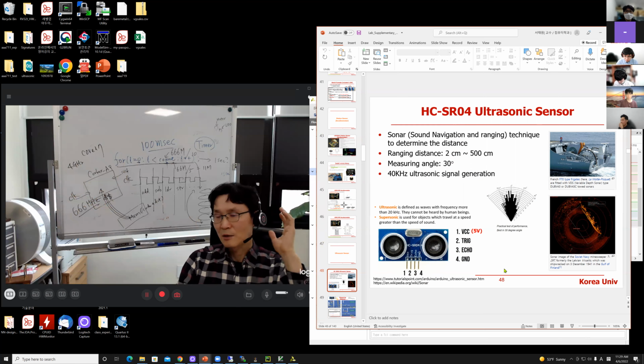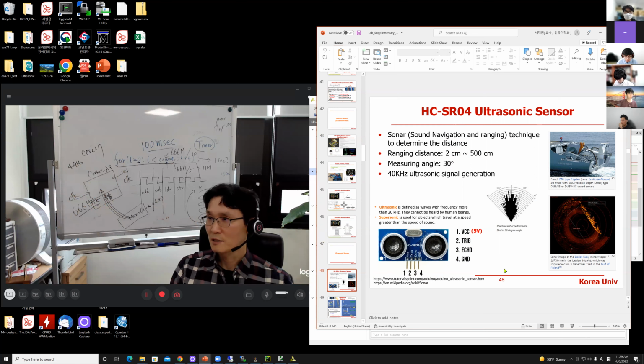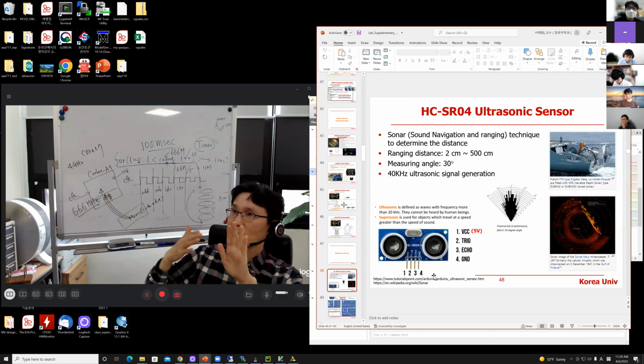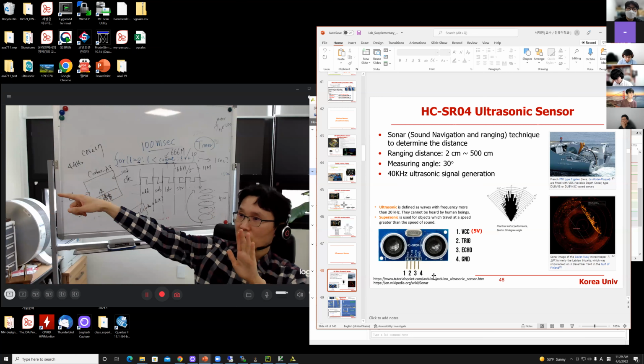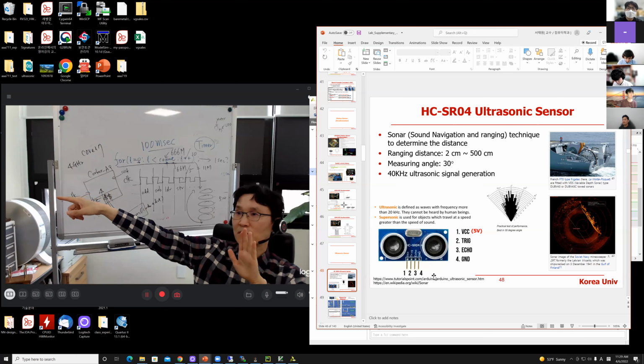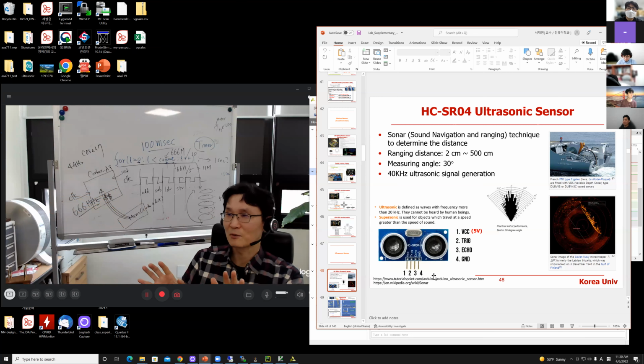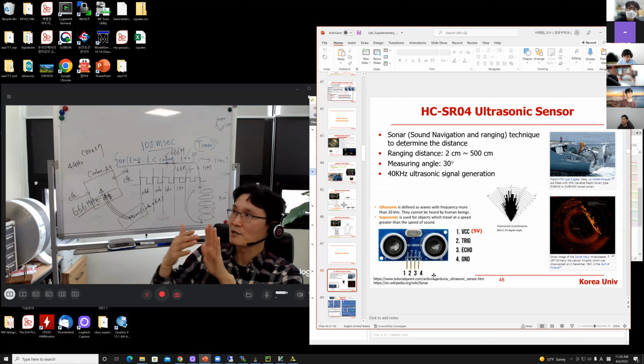I'm thinking about the class project. So probably we can use that ultrasonic sensor. That is used again to measure the distance from the location to the wall, for example. That is very widely used in robots also, right? When a robot is working, or a self-driving car, it is measuring the distance.